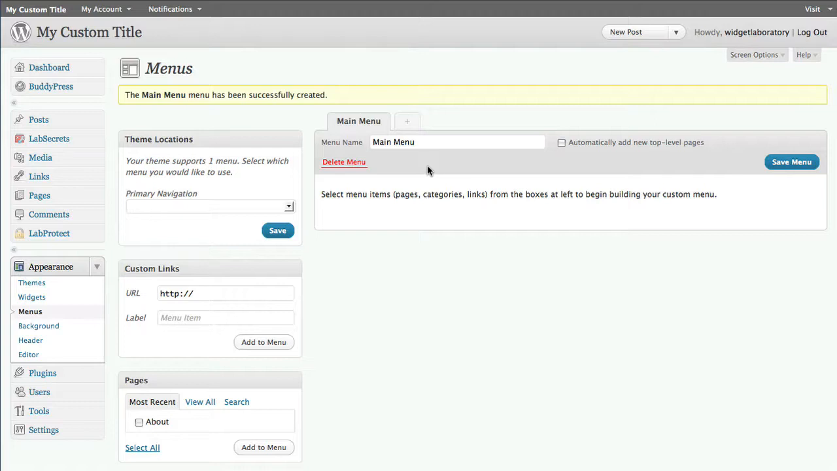Perhaps you want a different menu for different parts of your site, or you want to have different themes that you're swapping in and out with different menus, or maybe you just want to try different ideas. When you create a new menu and save it, it will then become available under Theme Locations. So we go to Primary Navigation and we select the main menu as the one we want to use for our primary navigation of the new site.